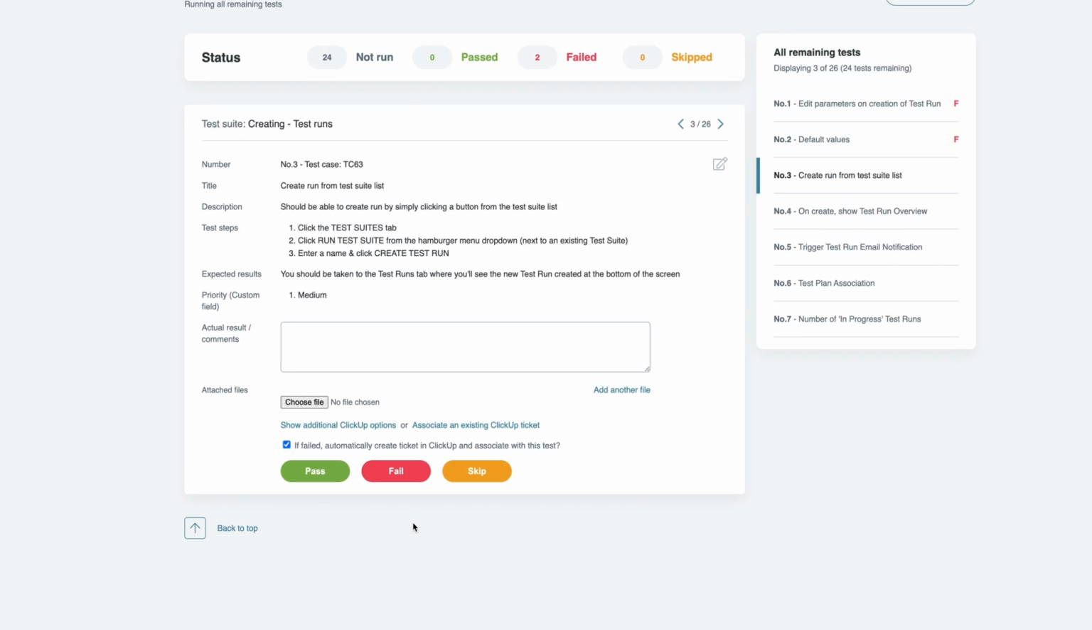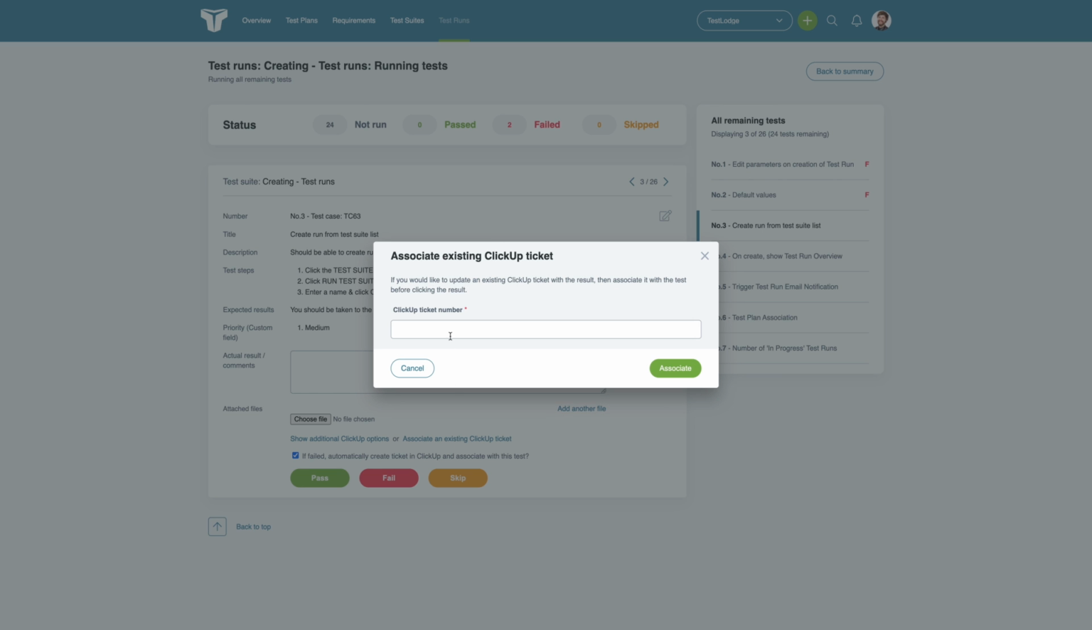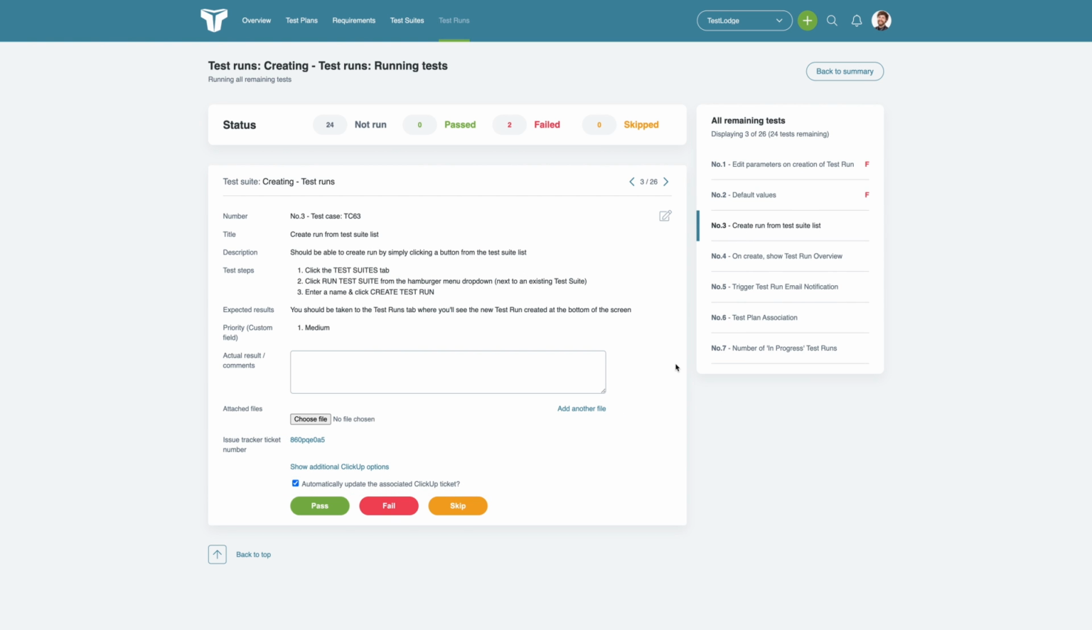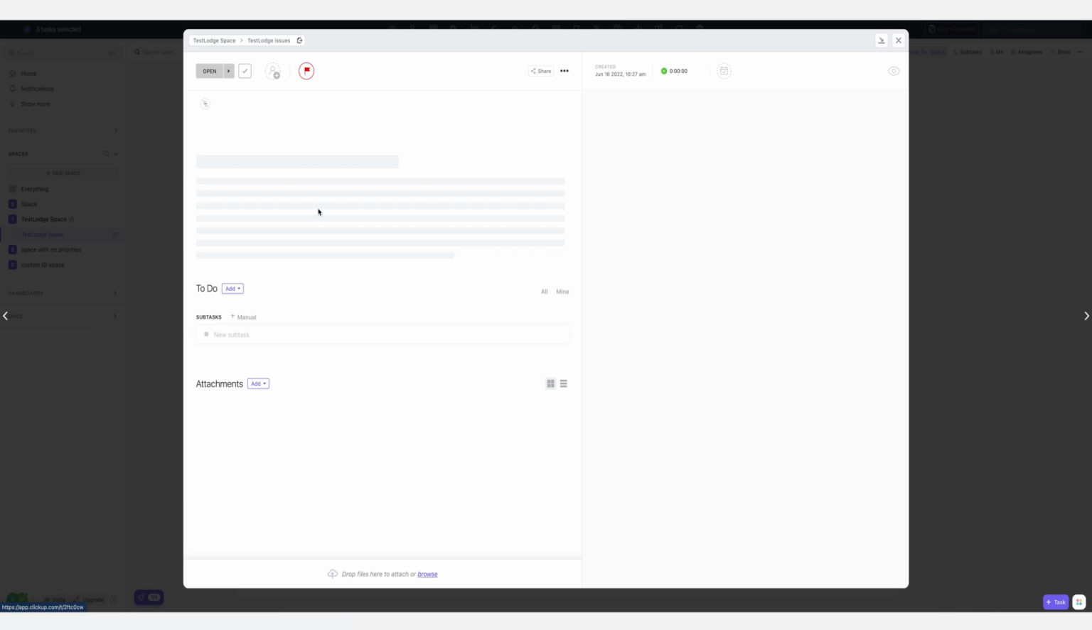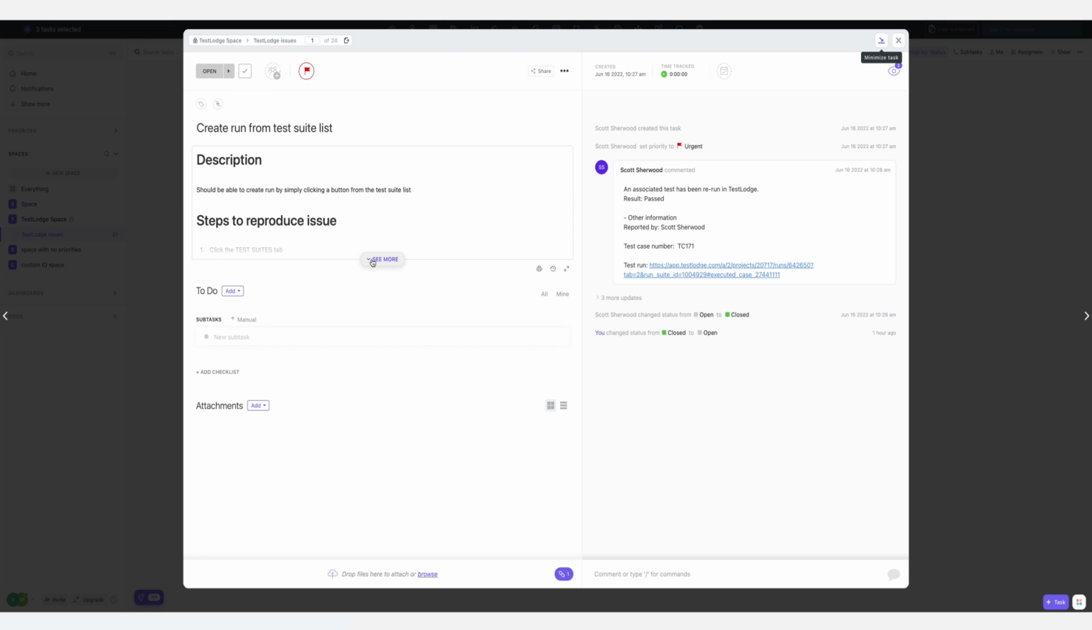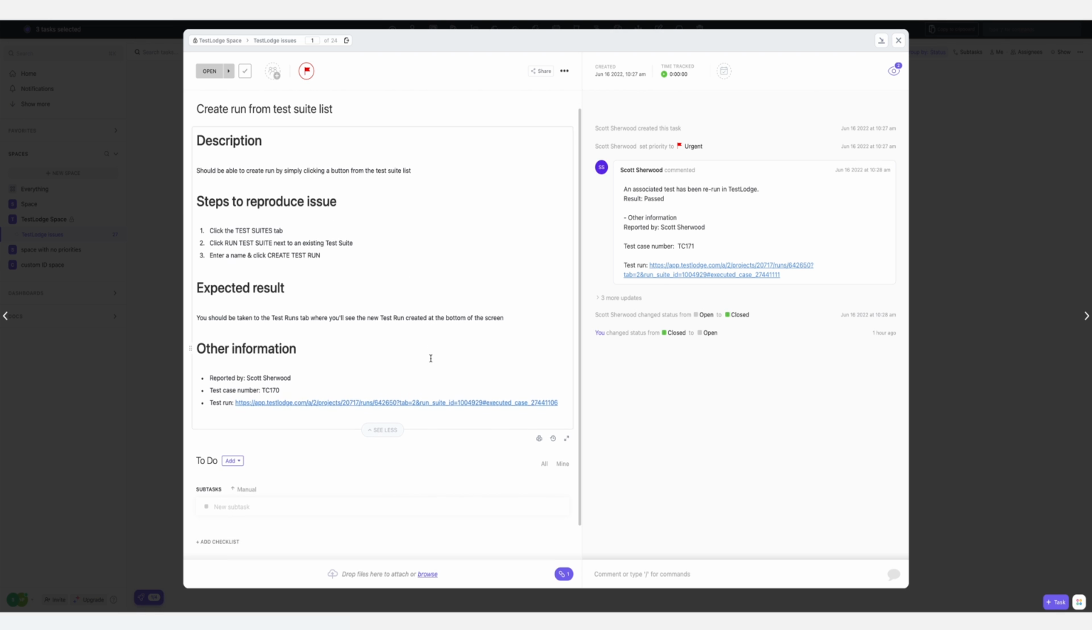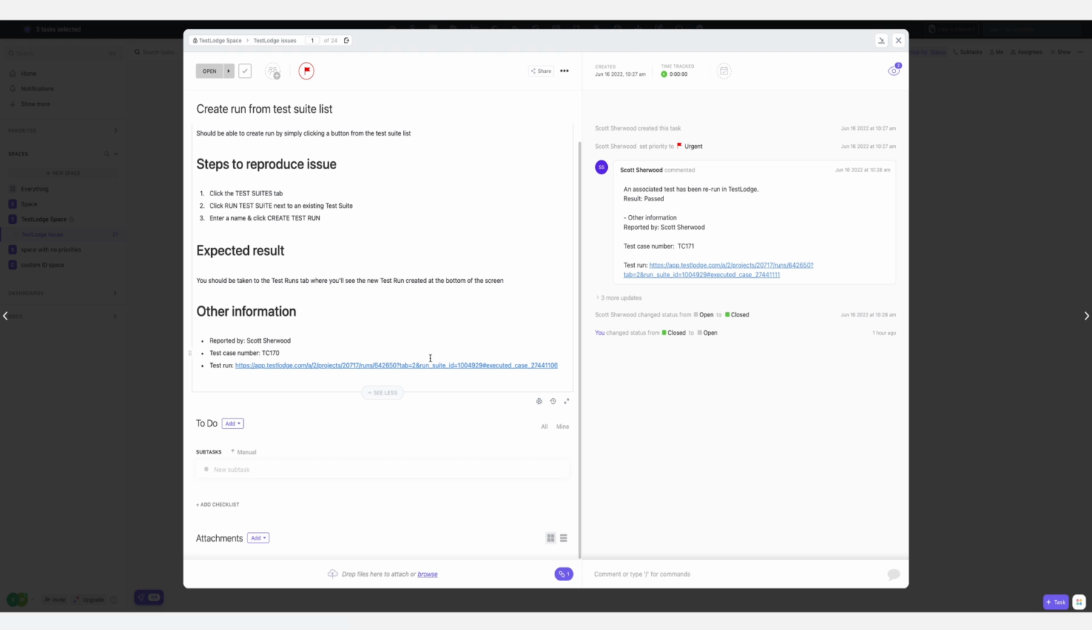If you'd rather update an existing task, just associate it with the test, and TestLodge will add a comment to this existing ticket instead of creating a new one. Simple. Let's jump over to ClickUp, where tasks for the failed test have been created, all of which contain relevant and important information for a developer to replicate and fix the issue.